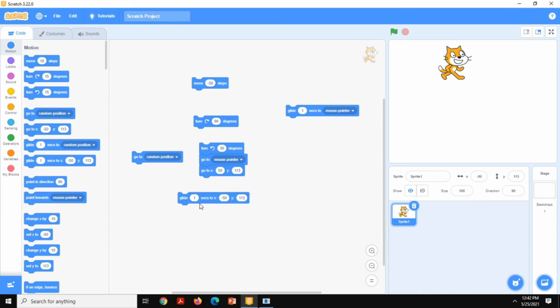And again, as I told you, you can increase the speed by reducing the numbers, and you can decrease the speed by adding the numbers or increasing the numbers. Next option that we have is point in direction. Now what this option does is it actually points the sprite towards the direction of degrees.